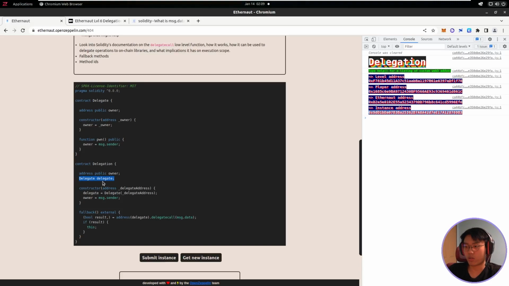And then over here we have the contract Delegation, same thing, a state variable, and then we have this variable of delegate contract. Over here we initialize the contract's instance. So we get the instance of this particular contract and put it as the delegate variable. And then the person who deploys this particular contract will be the owner. Over here we have a fallback function which is similar to our previous challenge, which is basically the first challenge.